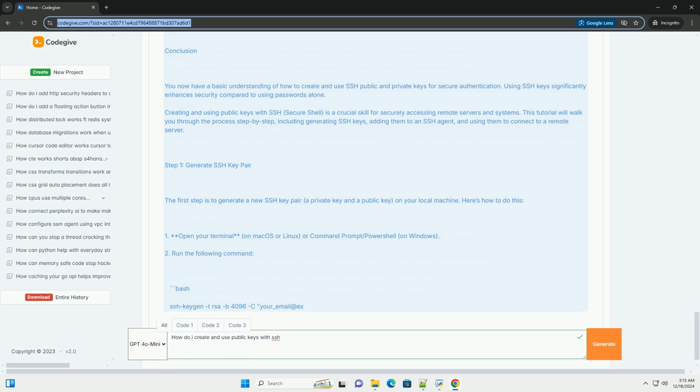Step 6. Security recommendations. 1. Use a strong passphrase. If you choose to use a passphrase, make sure it is strong. 2. Limit key access. Set the permissions of your .ssh directory and files to prevent unauthorized access. Bash: chmod 700 ~/.ssh, chmod 600 ~/.ssh/id_rsa, chmod 644 ~/.ssh/id_rsa.pub. 3. Regularly rotate your keys. Consider periodically generating new key pairs and updating your servers.